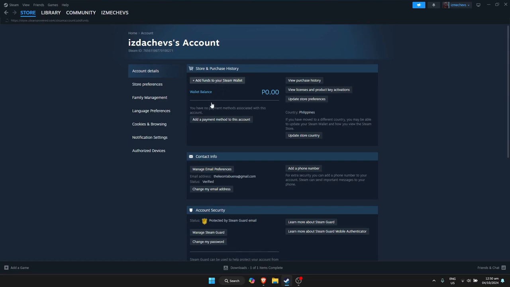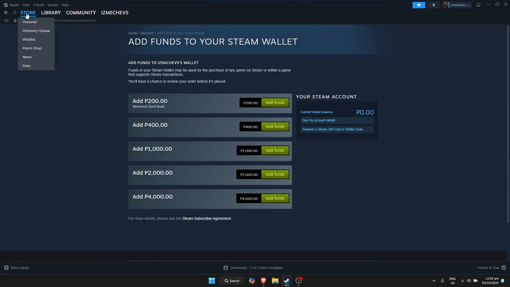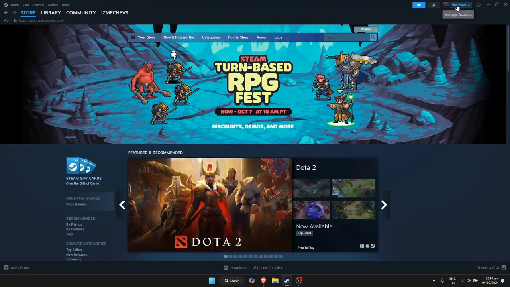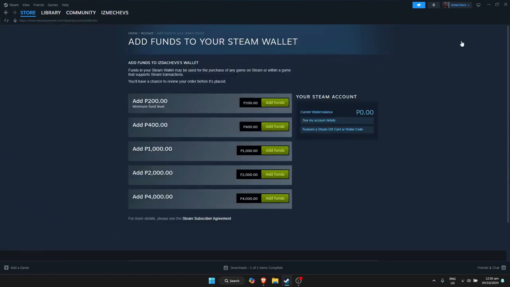right here. And you could also do this method. So there's another method. Just click on your profile on the top right again, then just click on view my wallet. So you could do either of the two.